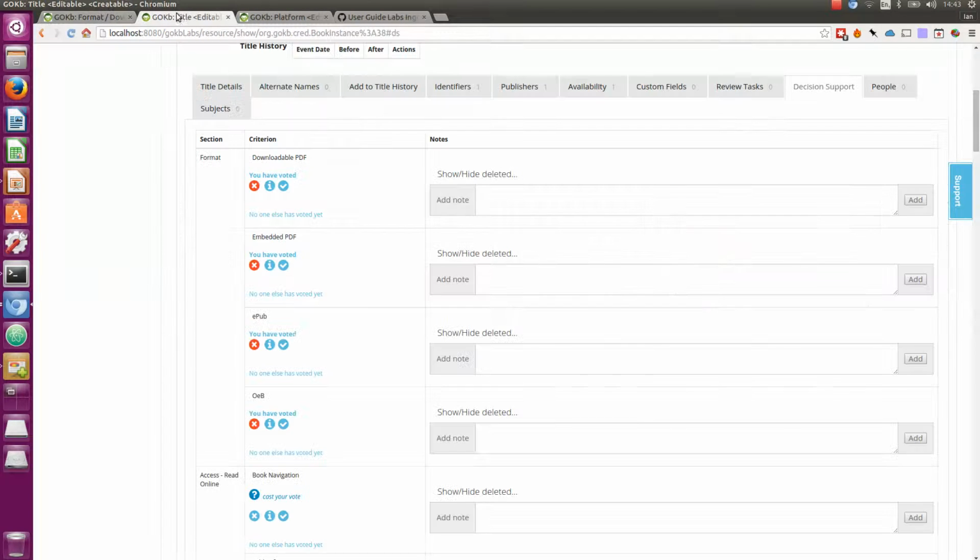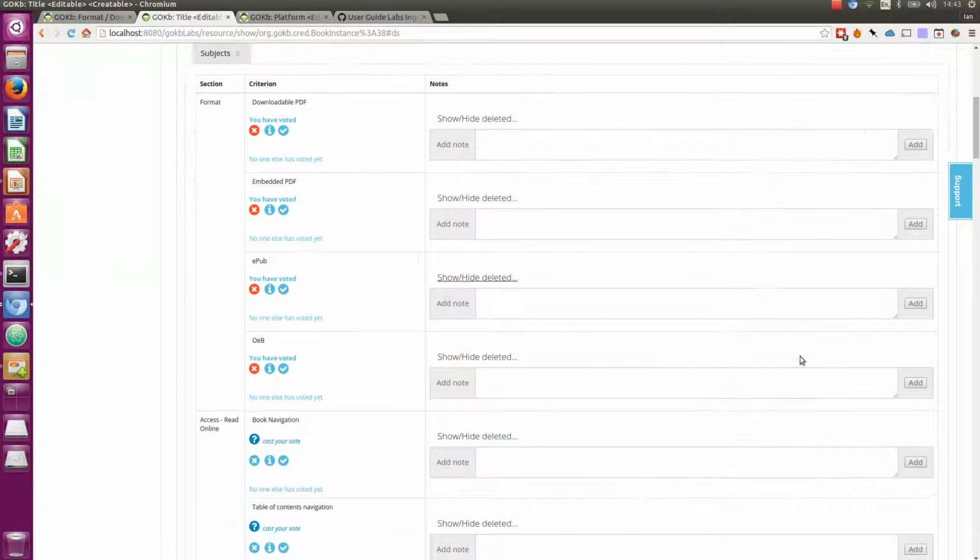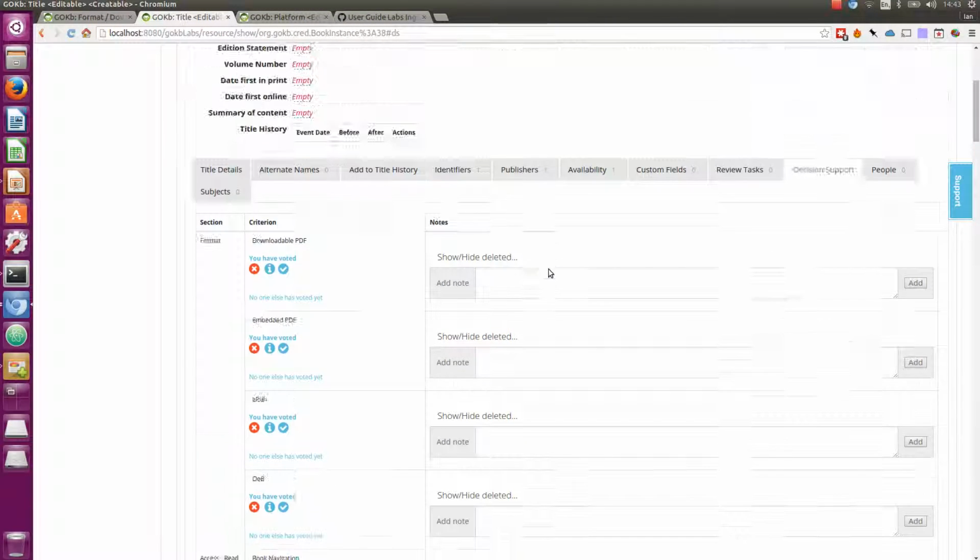That is an overview of the decision support work that we've been doing for KB+. So be interested in questions and feedback.